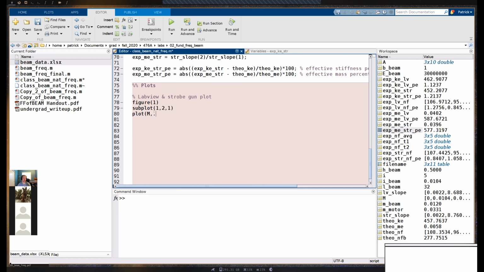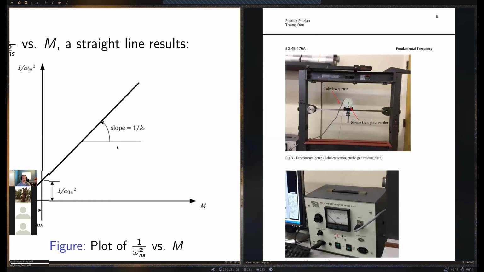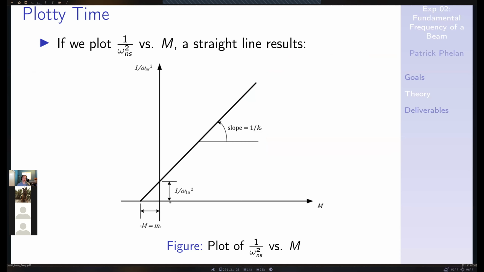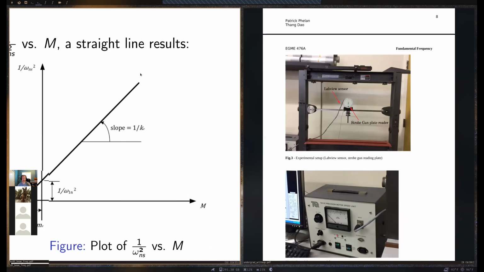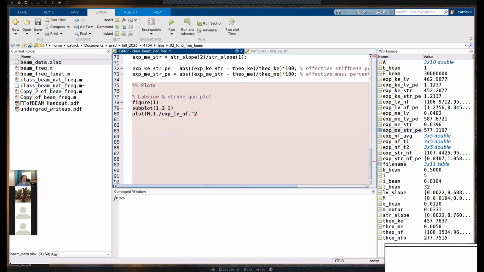Okay, so we're going to plot m, that's our x-axis, m comma 1 divided by the natural frequency squared for LabVIEW. So that's this plot right here. So we have m, and then we have 1 divided by the natural frequency squared. And we're doing that for LabVIEW.